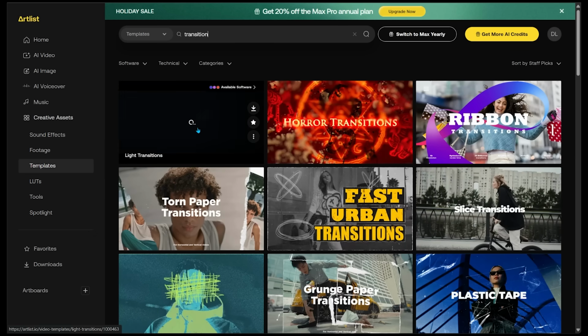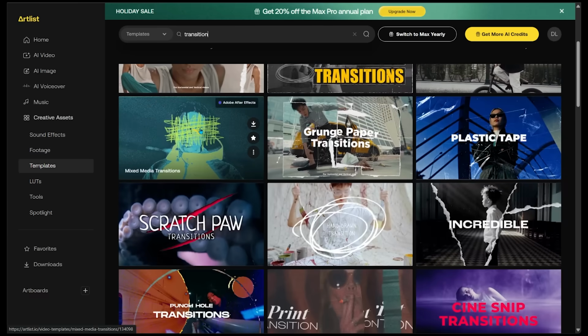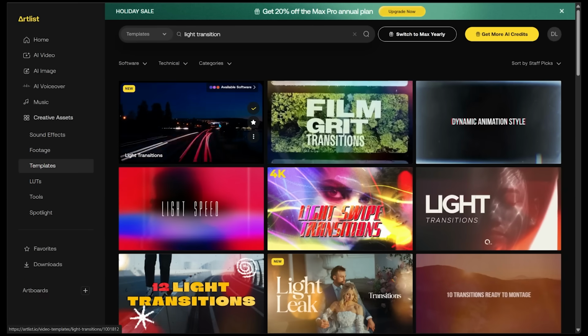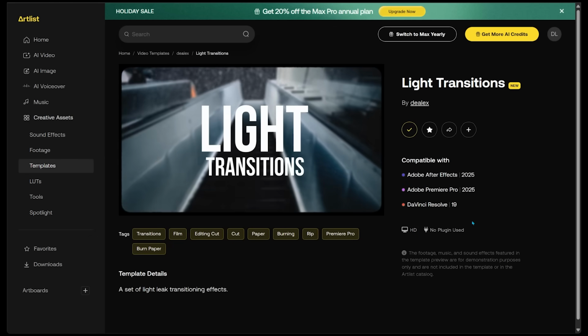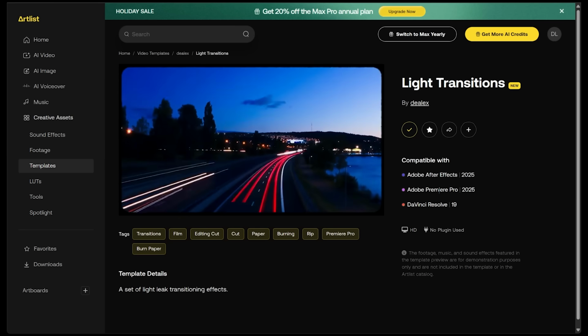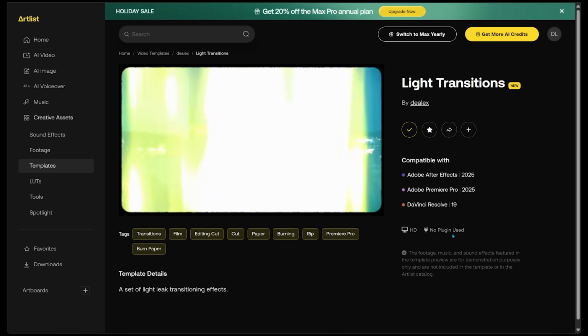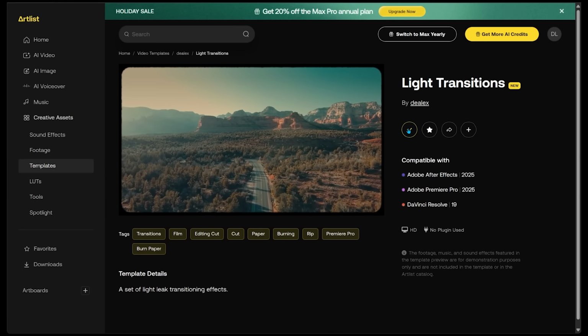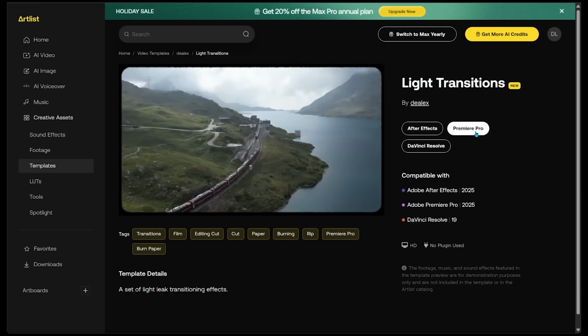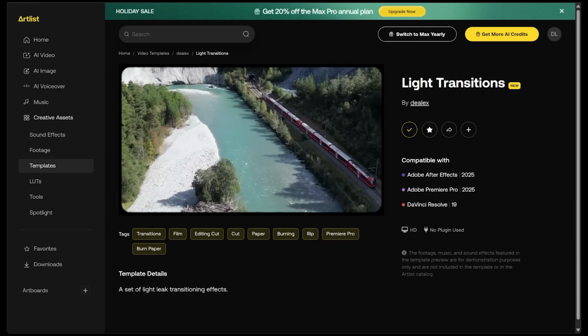We've got some light transitions at the very top. These are nice and subtle. All right, this one I think looks pretty good to me. So I'm actually going to open it up like this, and you can see what it's going to be compatible with on the right hand side. So this one is compatible with After Effects, Premiere Pro, DaVinci Resolve. No plugins needed. You can just go ahead and download just like this. So I'm going to do that right here. Let's go ahead and download this. We'll click on Premiere Pro. So it is downloading in the top right.